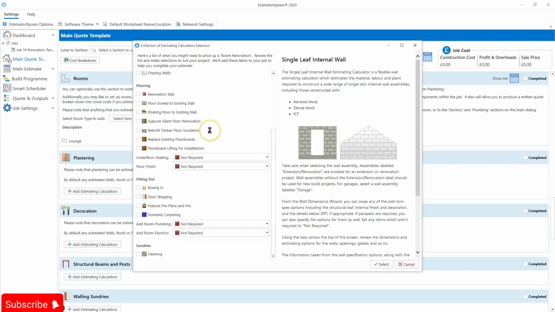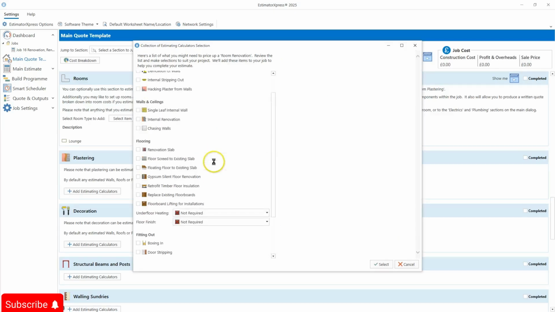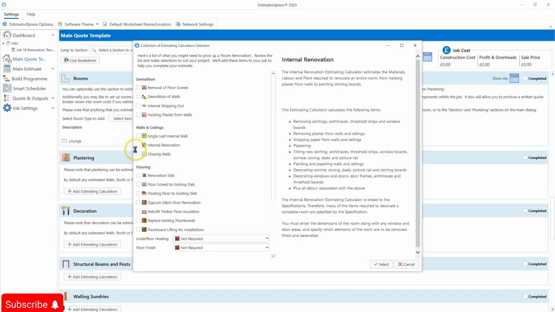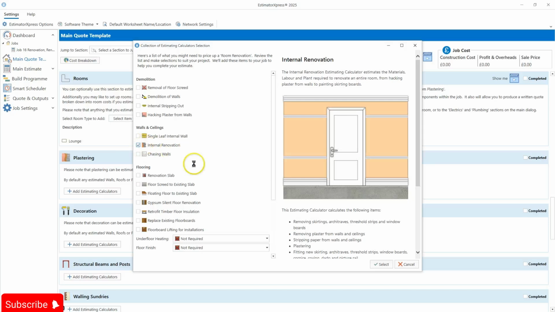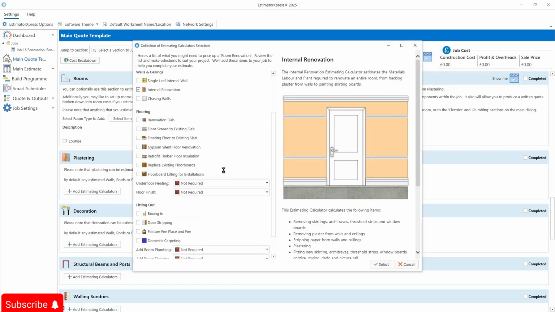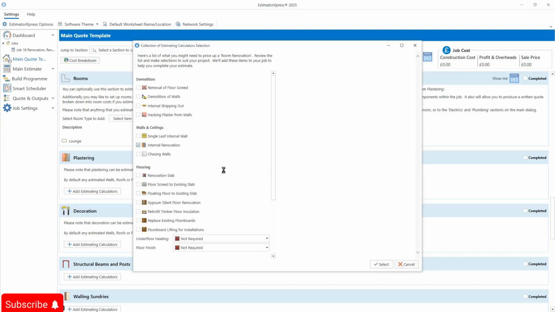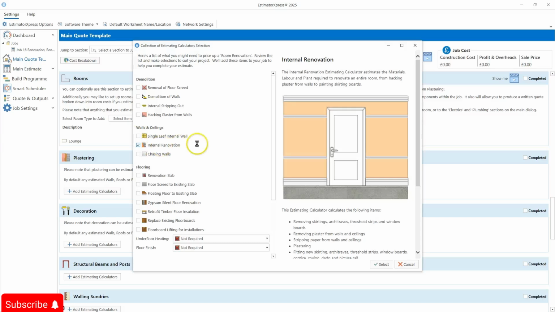And here we have all the options available for the job at hand. We can do everything all at once using the internal renovation calculator, or we can manually price the job using plastering and decorating tools separately. I personally would go with the internal renovation tool, but I'll show you how to do both.